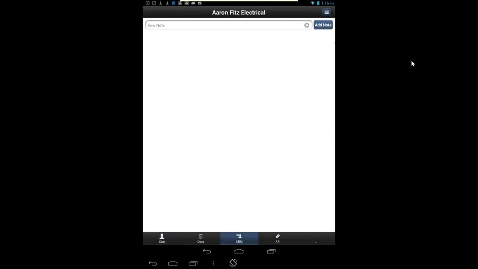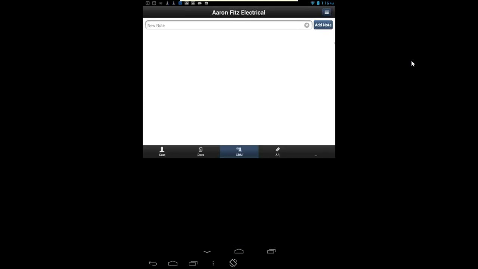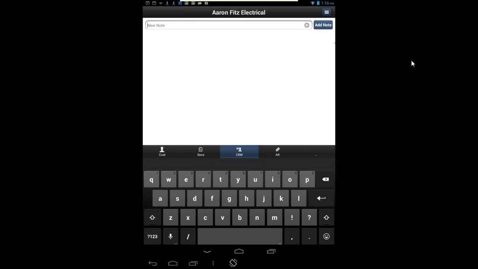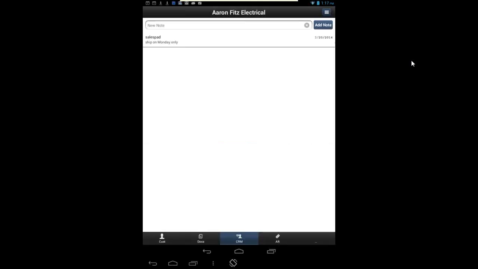Now this gives me the ability to add notes for this customer. So if I wanted to add a note, I could just tap on that note line, and I can begin entering my note for this customer. So I could say, ship on Monday only.